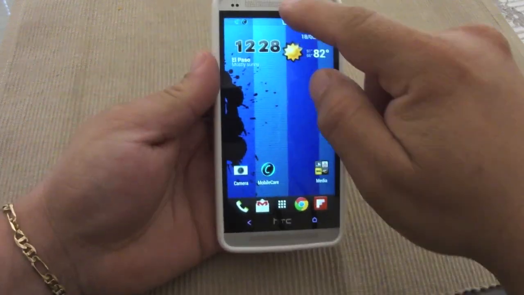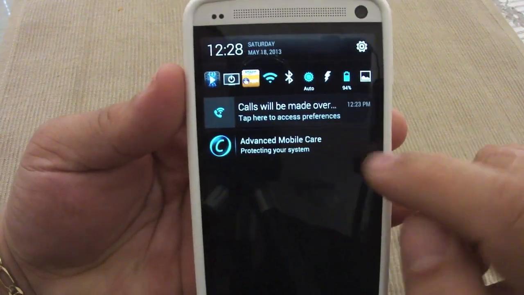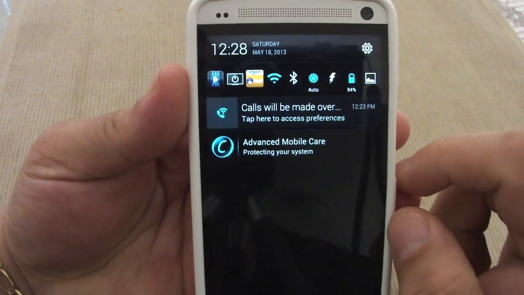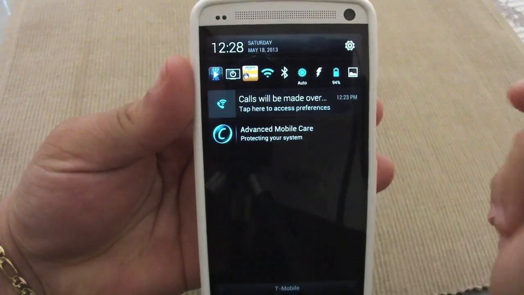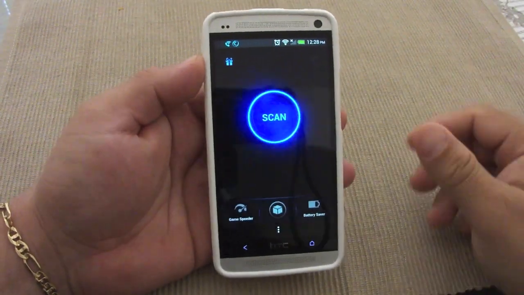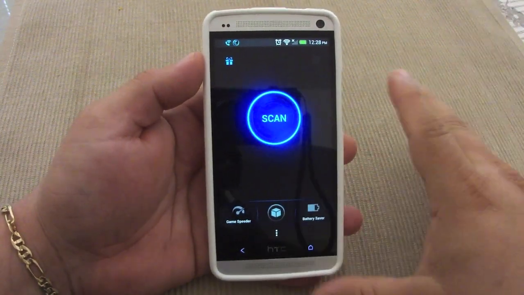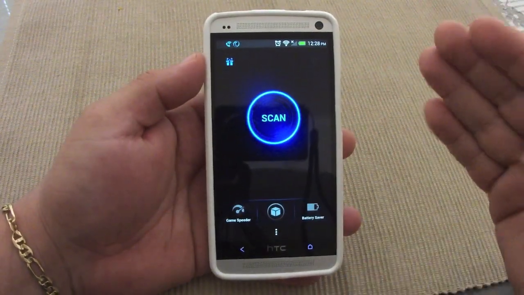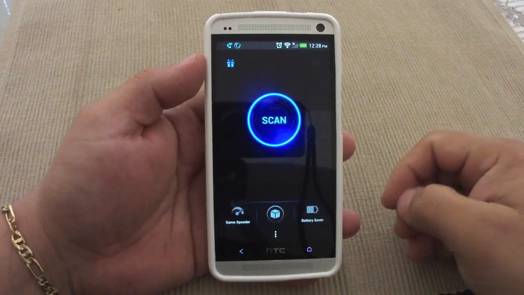It says Mobile Care alone, and when you slide the notifications, you can see it right here in your notification. Advanced Mobile Care, protecting your system. Let's go ahead and click on it. When you click on it, you go to the app, same thing as clicking on the app, and it has a couple awesome great features for maintaining your phone up to date and also for security things as well.